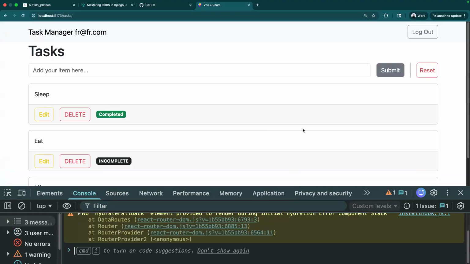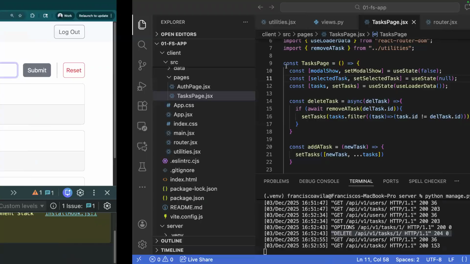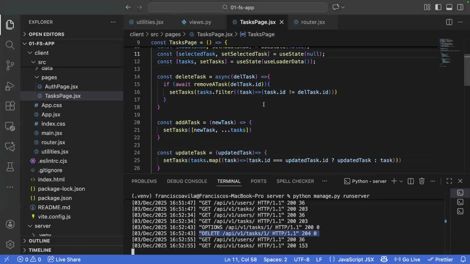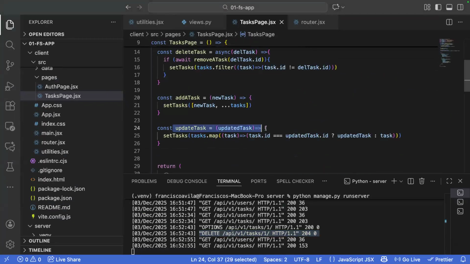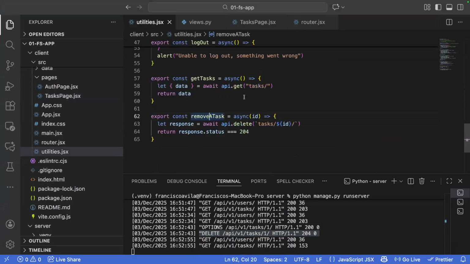We're kind of going into the CRUD operations now. So far I have read, I have delete. Now we just need to focus on create and update. So let's work on this update method first. So here's my update task portion where I'm passing in my updated task. Let's go ahead and go into my utilities.